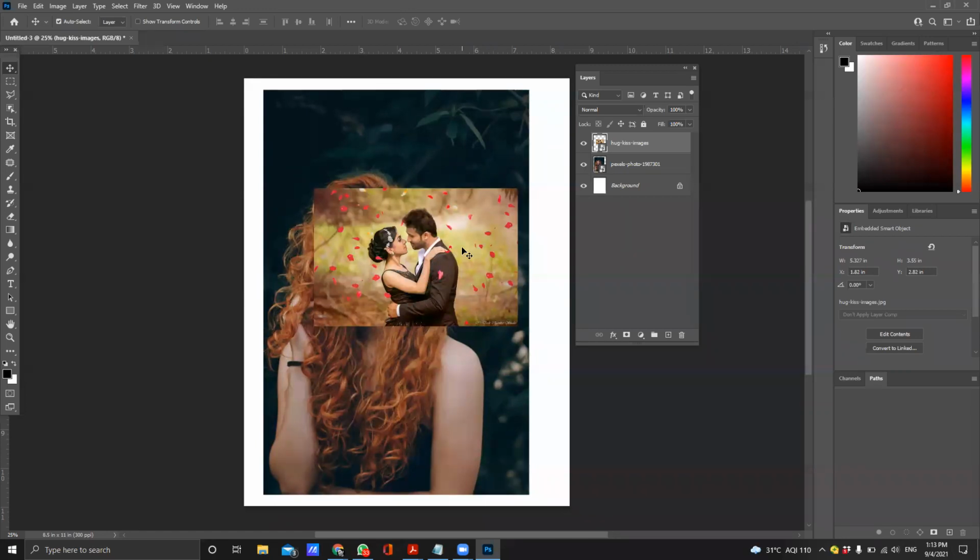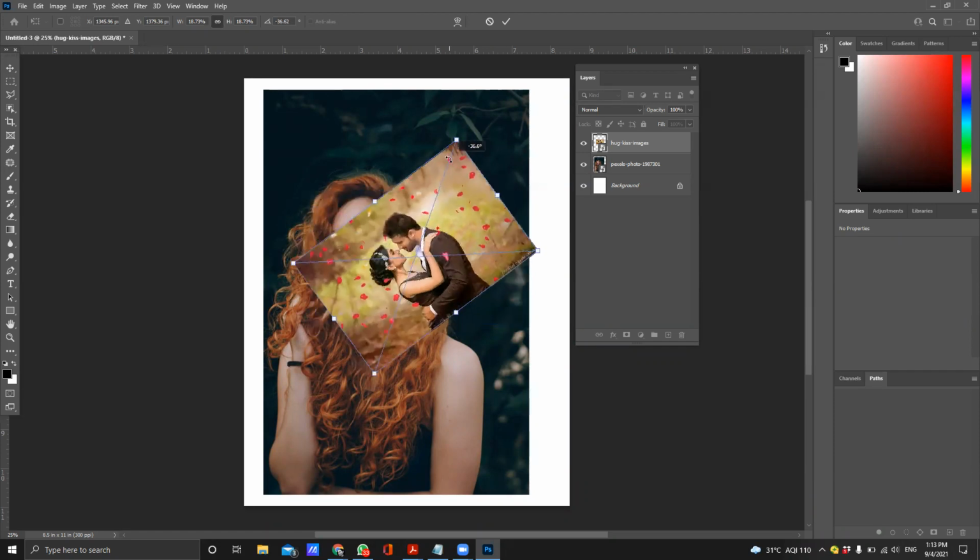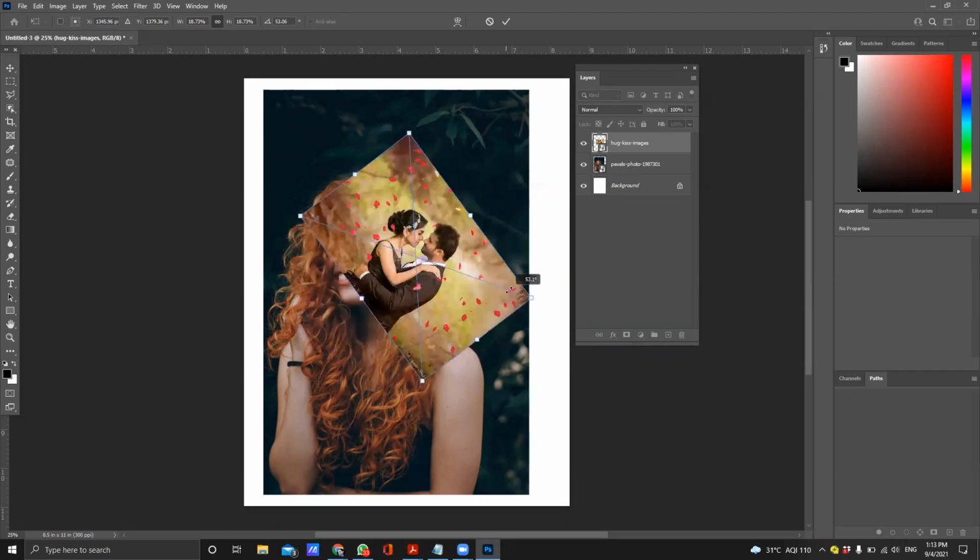So Control T, then wait for the icon to show and then start rotating. Yes. To rotate, you have to go in the corner and wait for this rotate symbol, and then you can rotate it from left to right.